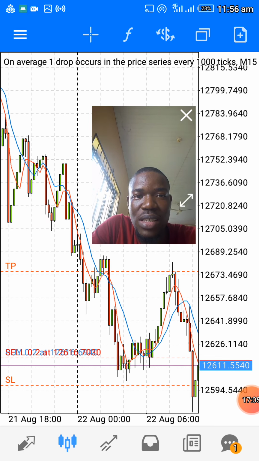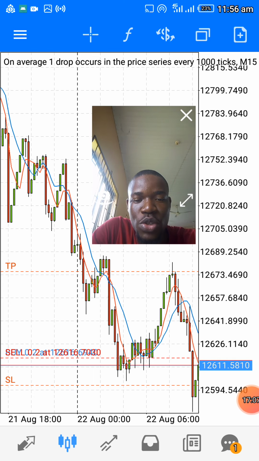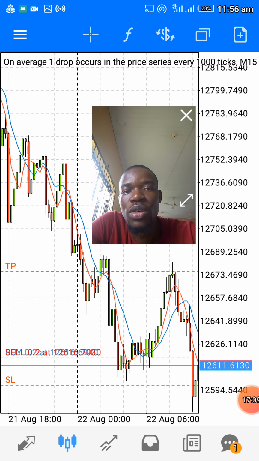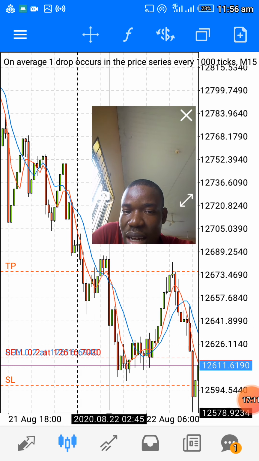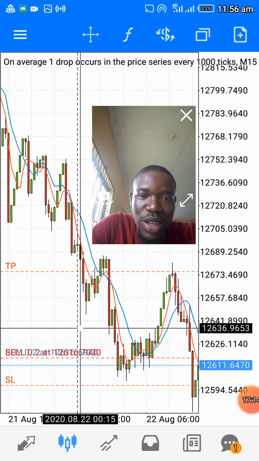So now we've set the stop loss. You know how to place your trade. Now you know how to navigate using this plus sign around the market and play with it in order to enter your trade.